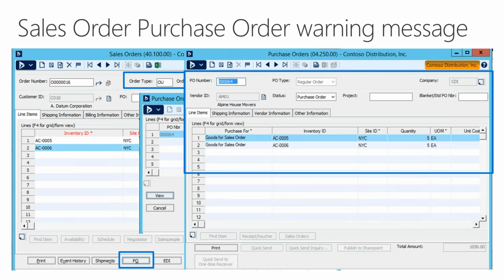Now the big deal about it is that it has a different purchase order type. It says goods for sales order, meaning that these goods, when they come in, are going to be earmarked for this particular sales order. So when Process Manager runs, it knows, oh yep, this PO came in, these are going to be assigned to this sales order, and we're going to let that person use it. So great functionality if you haven't heard of it.